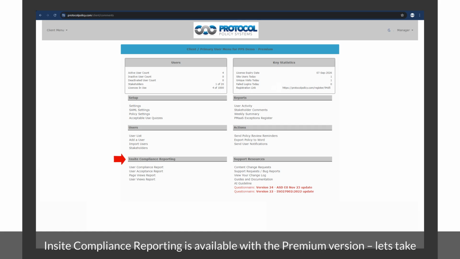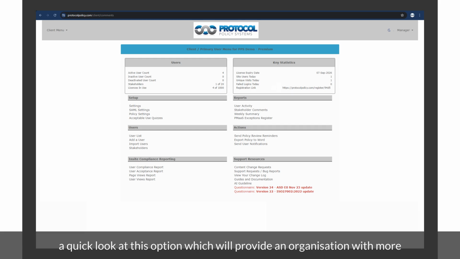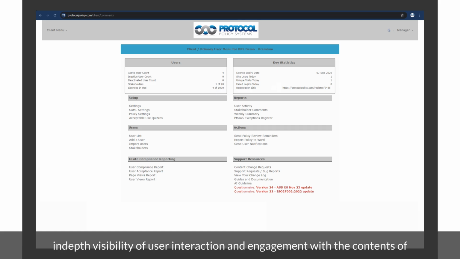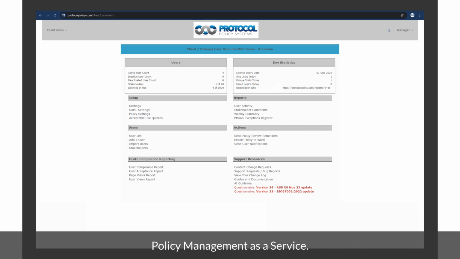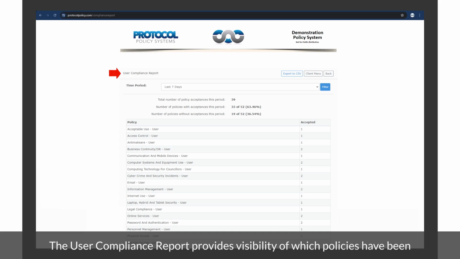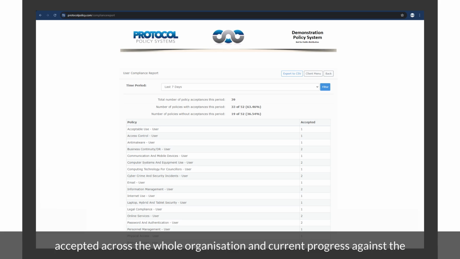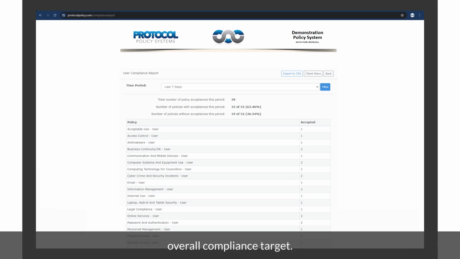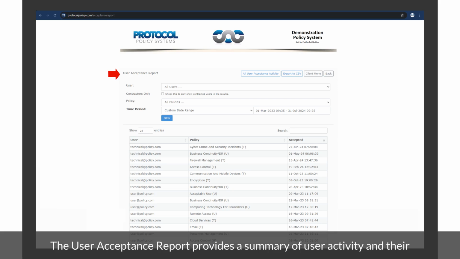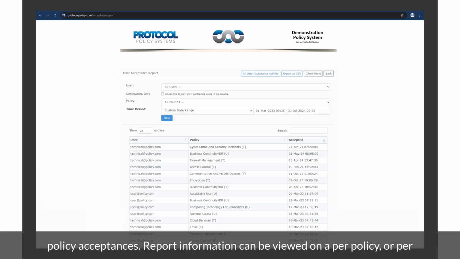Insight compliance reporting is available with the premium version. Let's take a quick look at this option, which will provide an organization with more in-depth visibility of user interaction and engagement with the contents of Policy Management as a Service. The User Compliance Report provides visibility of which policies have been accepted across the whole organization, and current progress against the overall compliance target. The User Acceptance Report provides a summary of user activity and their policy acceptances.